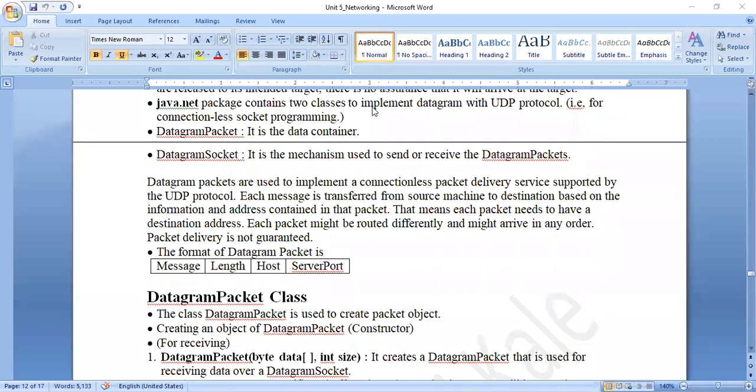The java.net package contains two classes to implement datagrams with the UDP protocol. UDP stands for User Datagram Protocol. As you all know, UDP is a connectionless protocol. So it contains two classes. Which are those two classes? One is DatagramPacket. It is the data container. So the packet itself can be created using the DatagramPacket class.